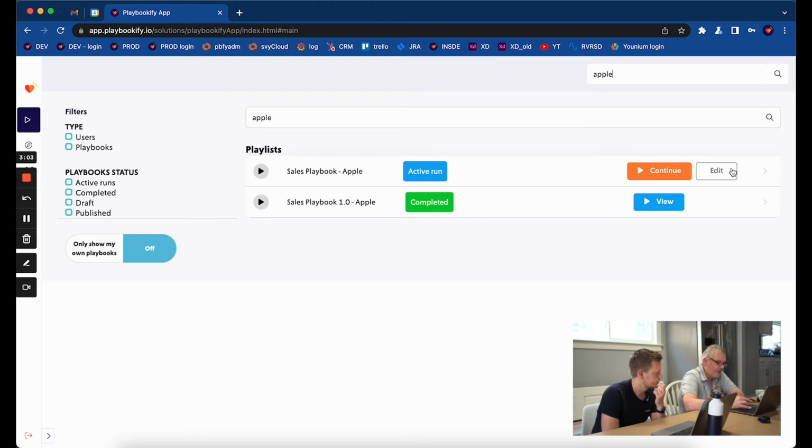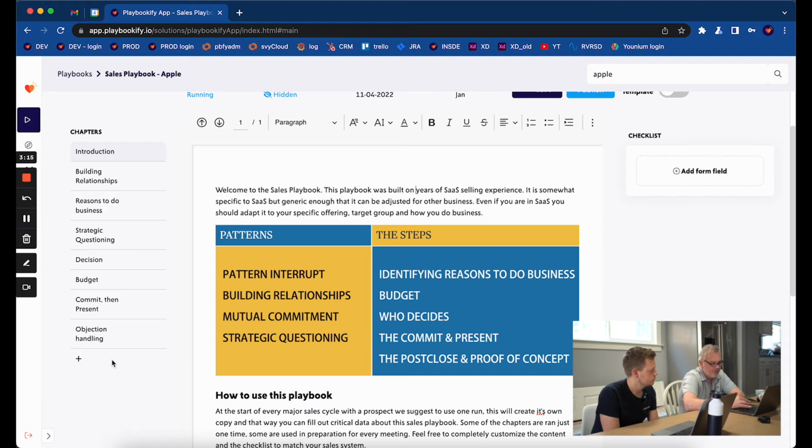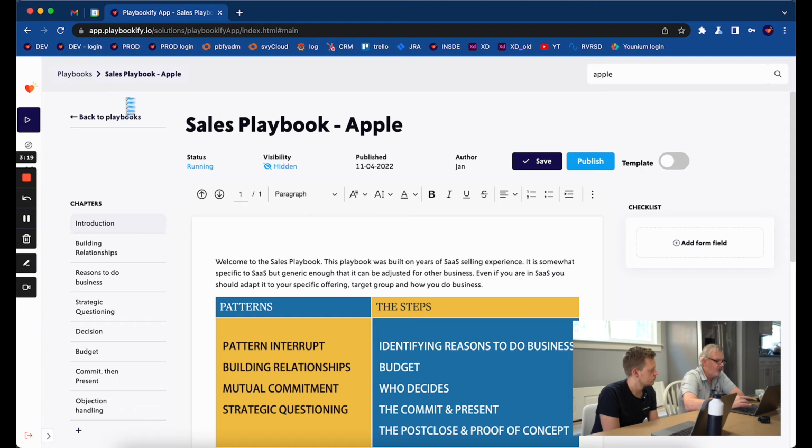You can also edit running playbooks. So let's say my deal for Apple is very specific and I'm going to change the original content. Then I can go in here, hit edit, and say this is how we do business with Apple, and maybe even add specific actions that only apply to this deal.